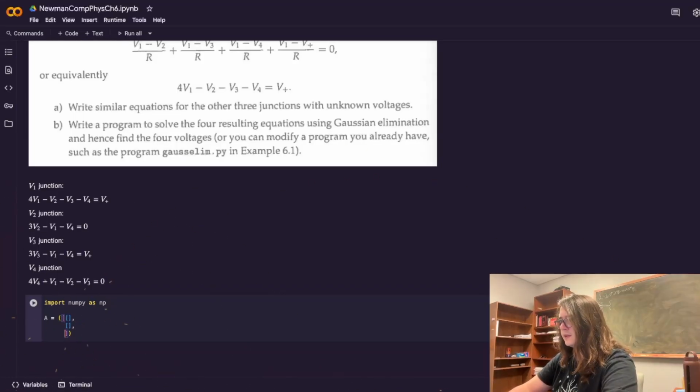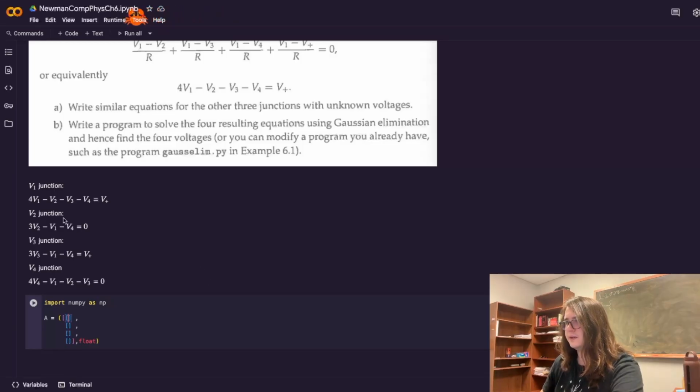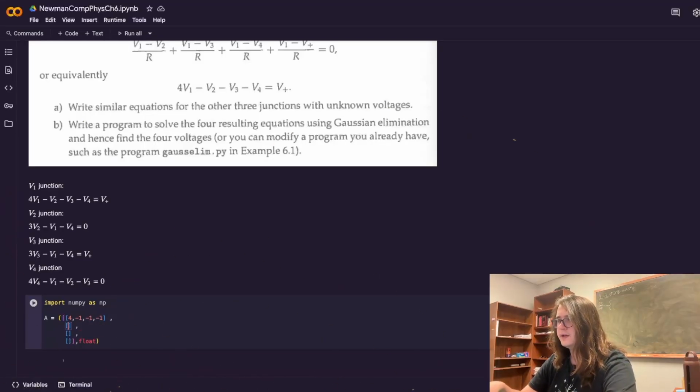Like that. And it's the float data type. It has to be a float because data reasons. Okay, just copying down the first row of our system of equations here. We've got 4v1 minus 1 times v2 minus 1 times v3 and minus 1 times v4.